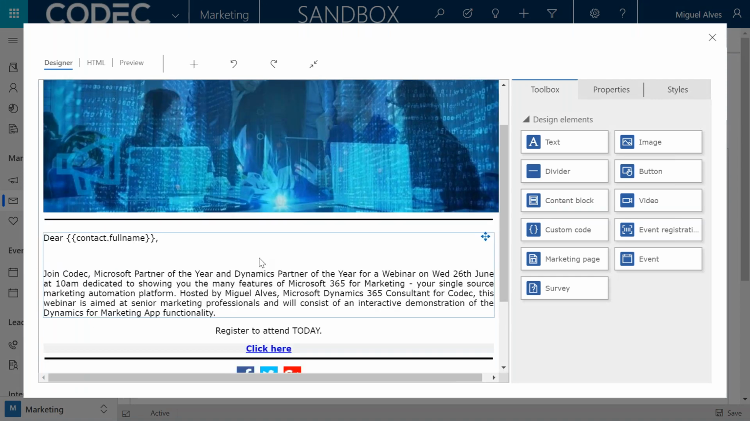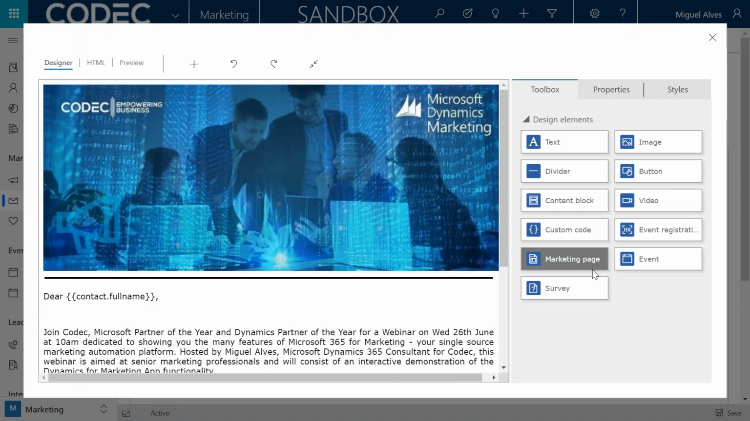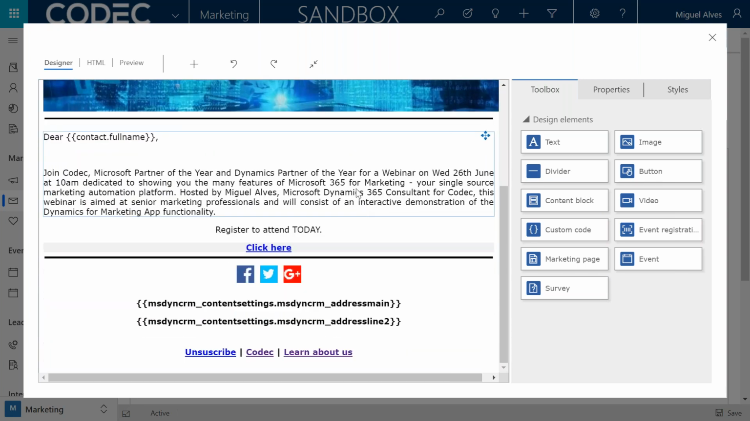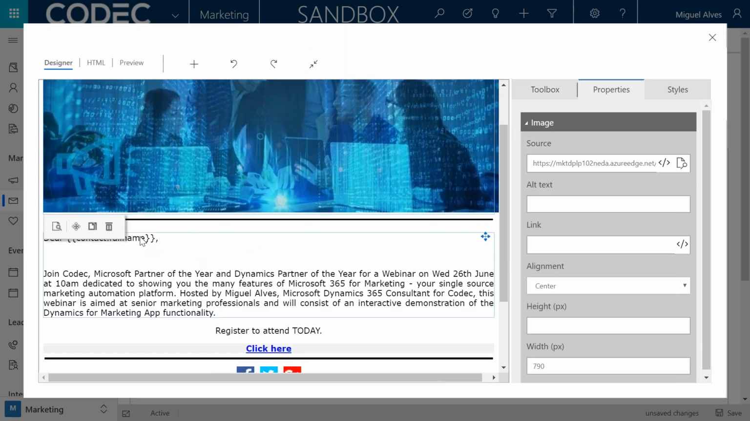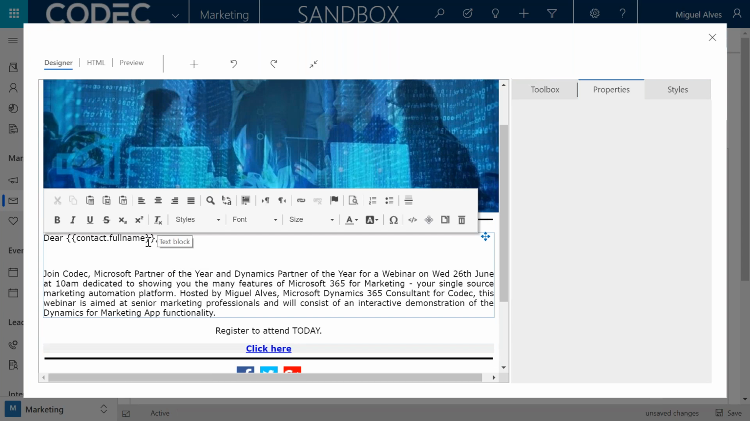So we have here the content, and in our right, sorry, we can see all the elements that we can drag and drop and build our marketing email. Okay, so for this example, I created this one with this image here on the top, and also a message that we can create some tags here and get information from the context. So for example, dear contact full name, it means that once I send this marketing email to me, it's gonna be dear Miguel Alves and all the information here.